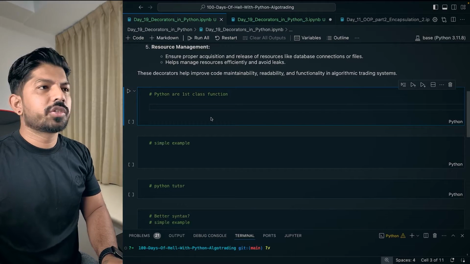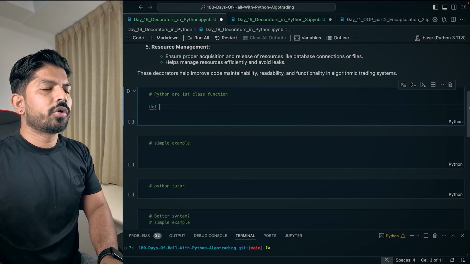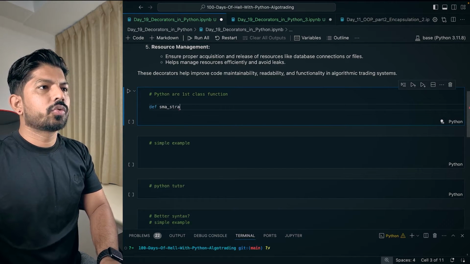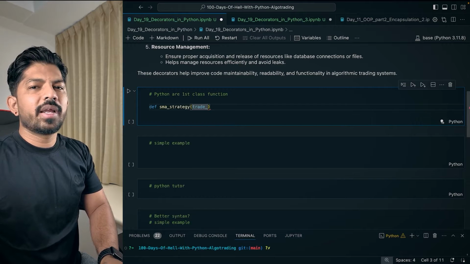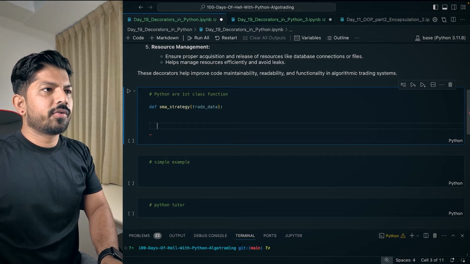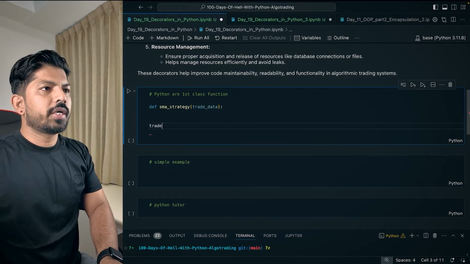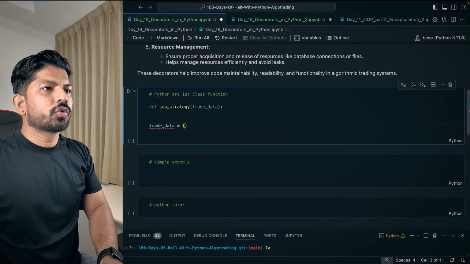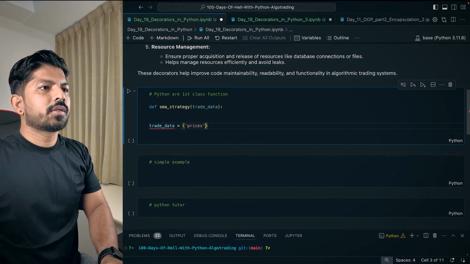Okay, let's define a function. For example, we have a function for an SMA strategy, and inside that we are passing some trade data, right? It will definitely be dynamic data, so I'll write trade data. First, let me define trade data outside. Trade data can be a dictionary, where the key is prices and the value of the key is a list. Let's say it is 10, 20, 30, 40, 50.